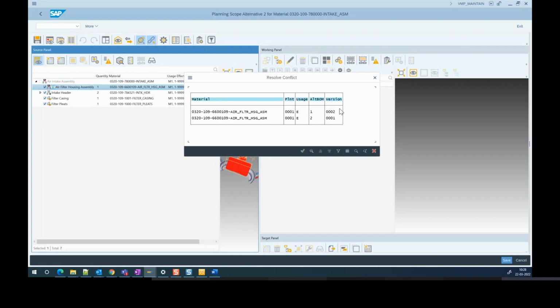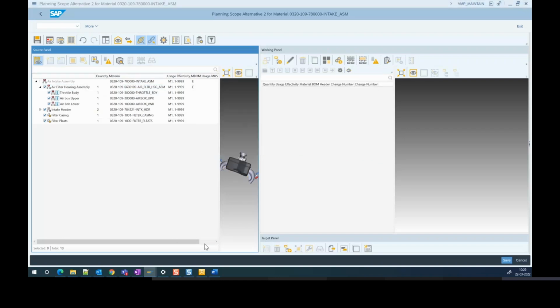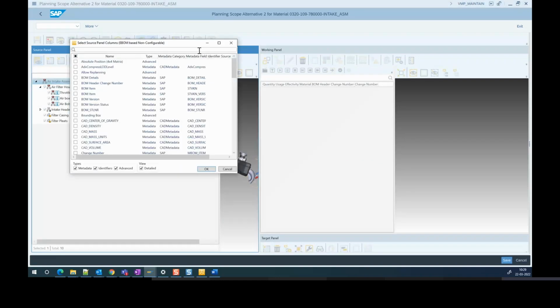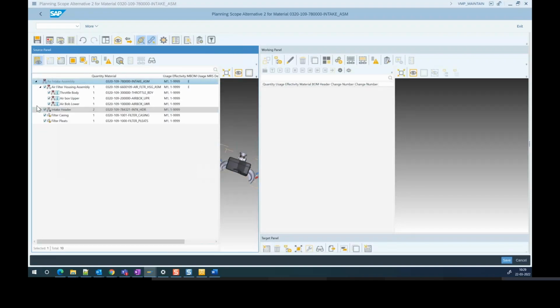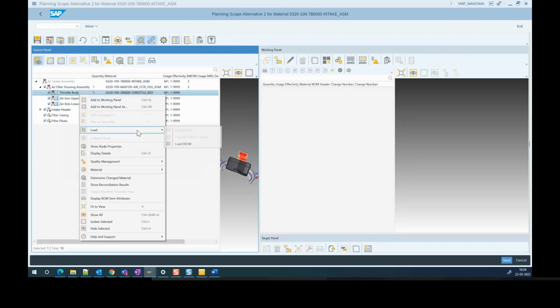And for every alternate, the latest released version will be shown. If you remember, for the previous alternate, we had created a version 2 and released it, which is why 2 is being shown here. If you double click on this, that particular alternate should be loaded here. Just to cross check, you can add this here. You can see alternate 2 of air filter housing is loaded. Similarly, we can load for the others.